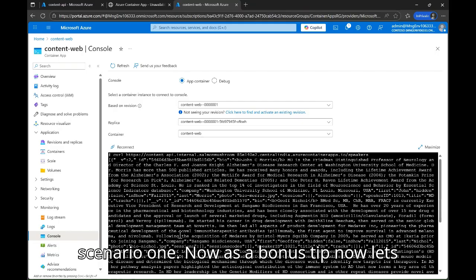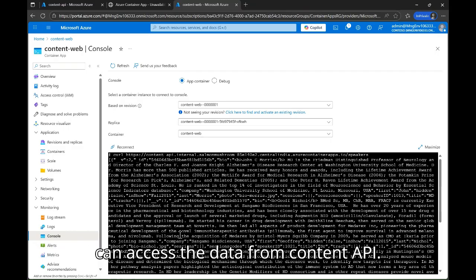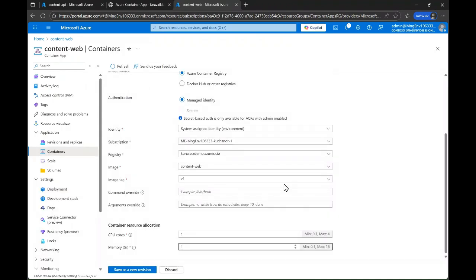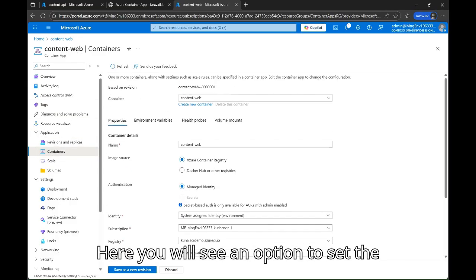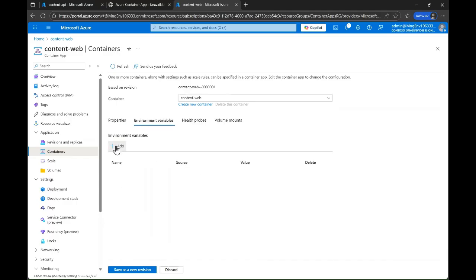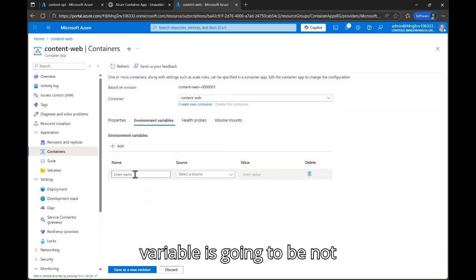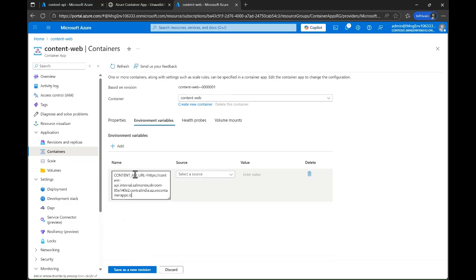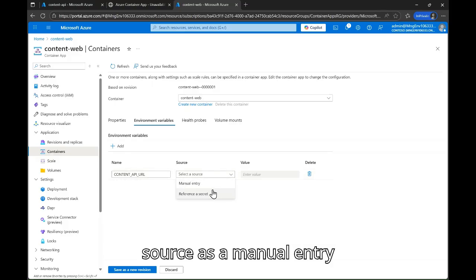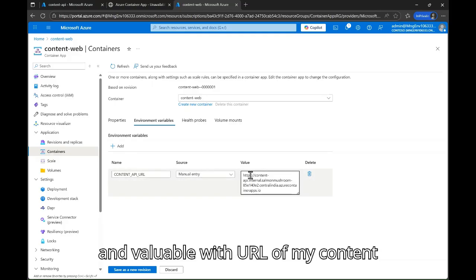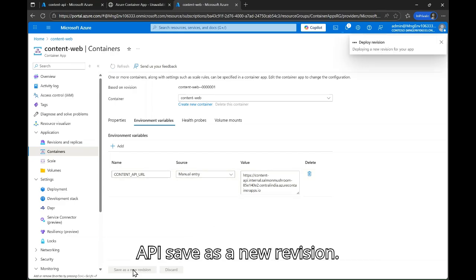Now as a bonus tip, let's say I want to configure this URL as an environment variable in the content web so that content web can access the data from content API. Let's do that. In content web, I click on containers. Here you will see an option to set the environment variables. I will select that and add. The name of my environment variable is going to be content API URL, source as a manual entry, and value will be the URL of my content API. Save as a new revision.